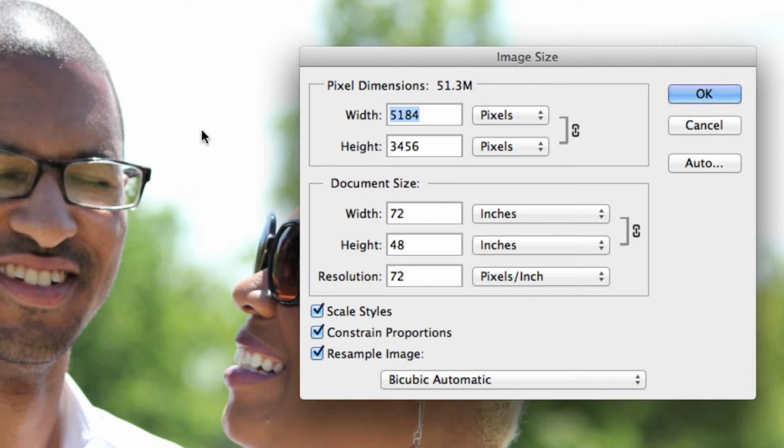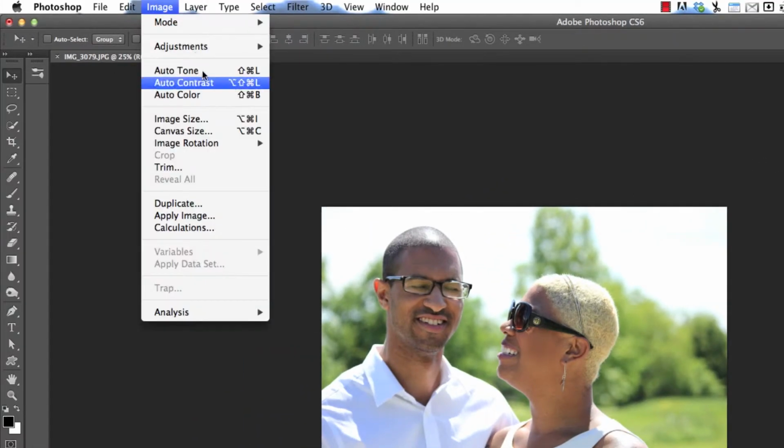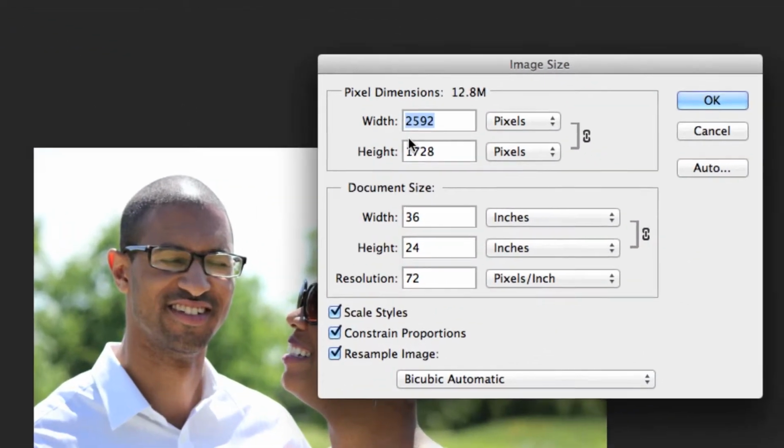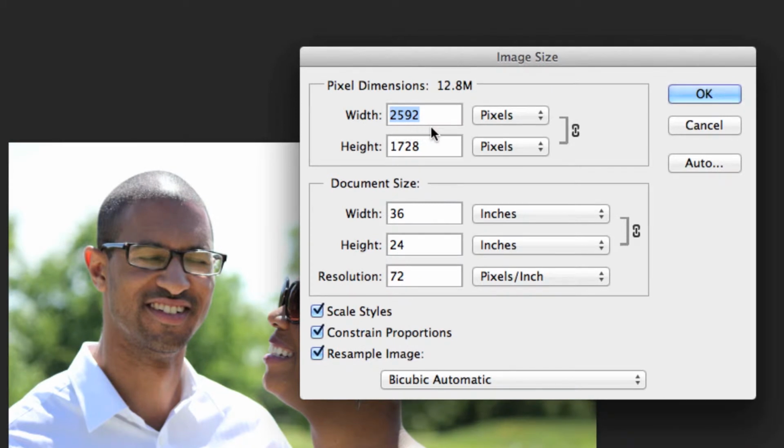So now I could either pull out a calculator and divide 5184 by 2, or I could just click where it says pixels and change that to percent. Then I could just enter in 50% and hit OK. Now when I go back into my image size, I could see that it resized my image to a width of 2592. So now the width is the only number that we need to worry about, and I'll show you why in a moment.